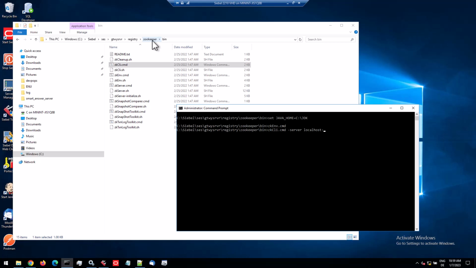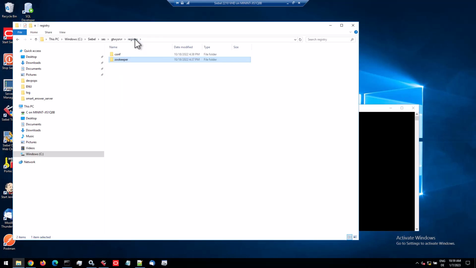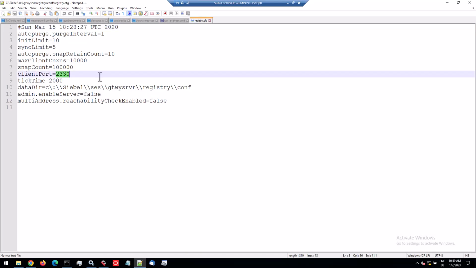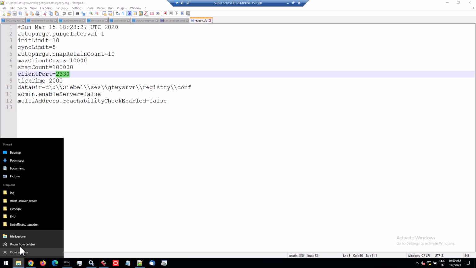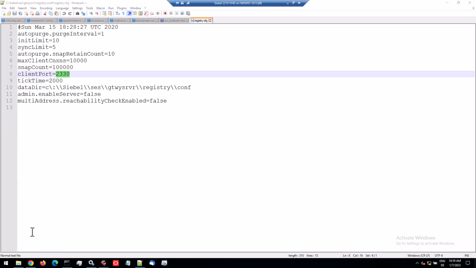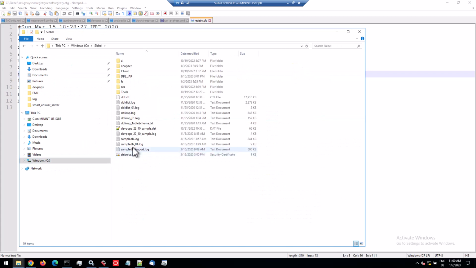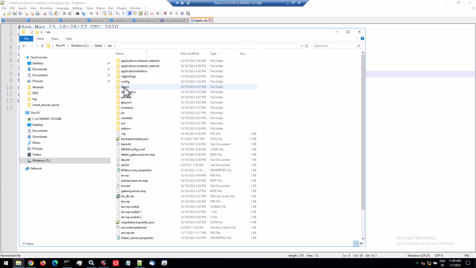And if you don't know that port, go back to registry conf, open the registry CFG file, and you'll have the client port, right? There's also another file which you can use. Let's open another file explorer.